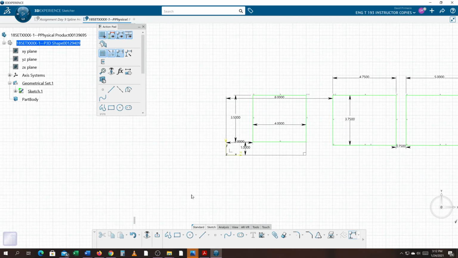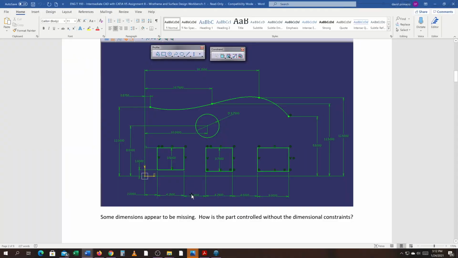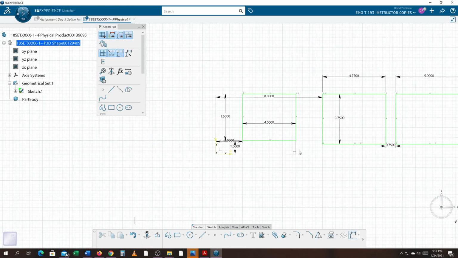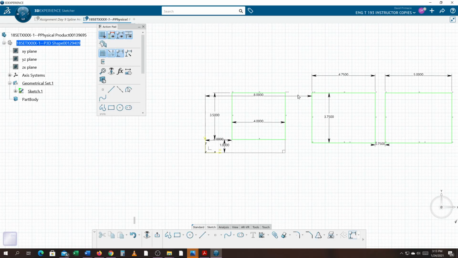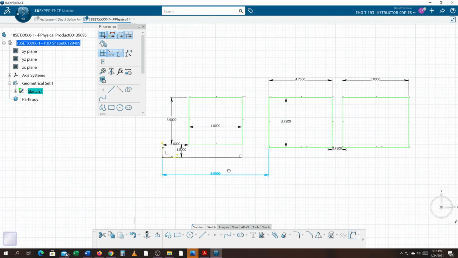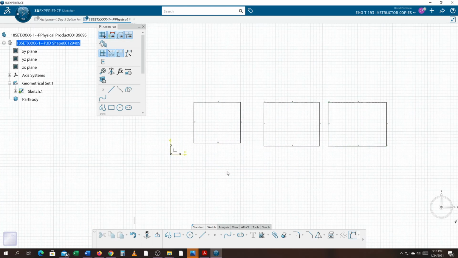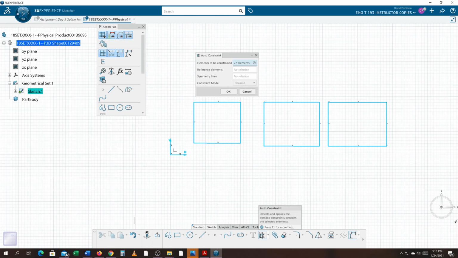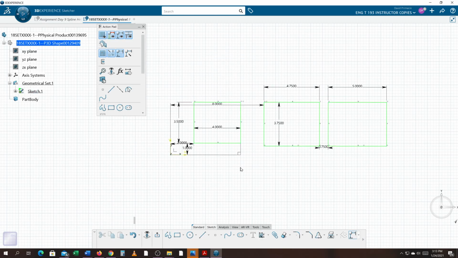So I think, let's see, it's 3.5, 1 inch up. So this is 3.5 apart, 4 apart. Oh, and every once in a while it does something like this. Okay. Another thing I could have done is, I'll undo that. I just highlight this whole thing and just go right to auto constrain. Okay, it still did this dimension.